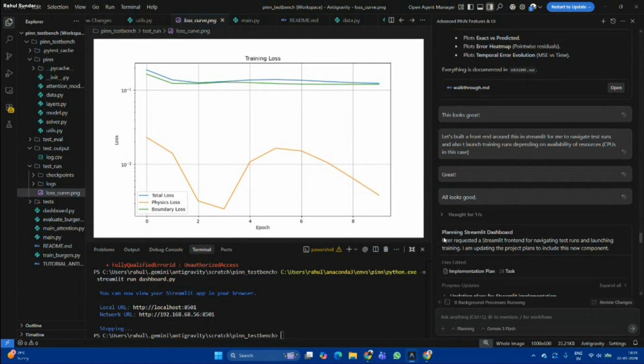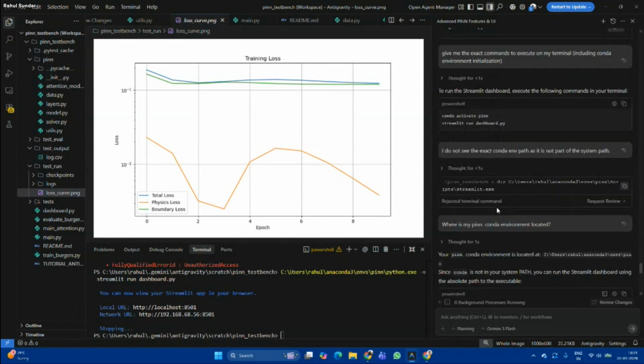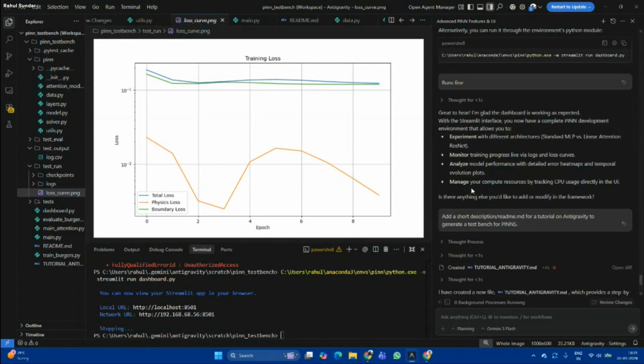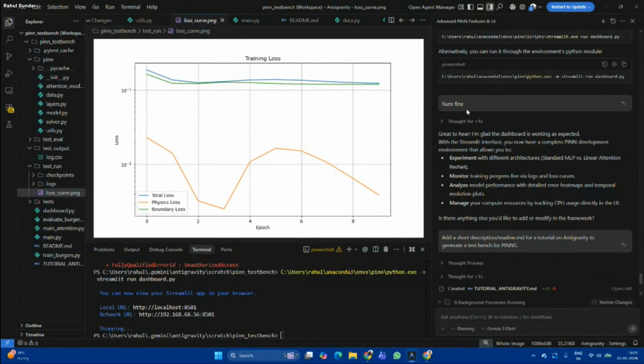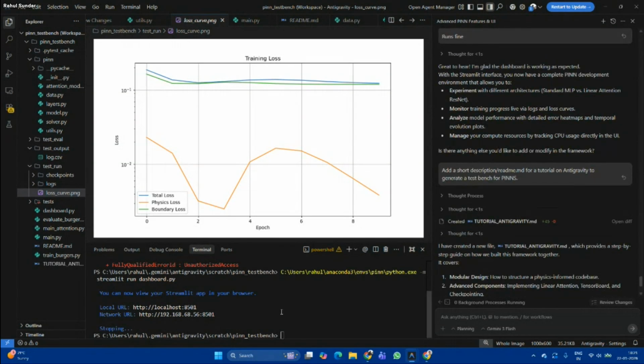Then it again planned, built the entire Streamlit dashboard for me, had to barely do anything except for add some comments here and there with regard to the Conda environment, and saw whether it runs fine or not. So here I've launched the dashboard, so we can take a look.